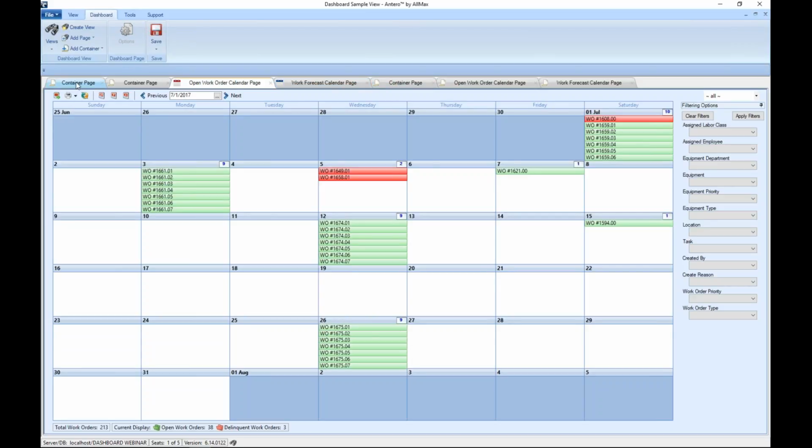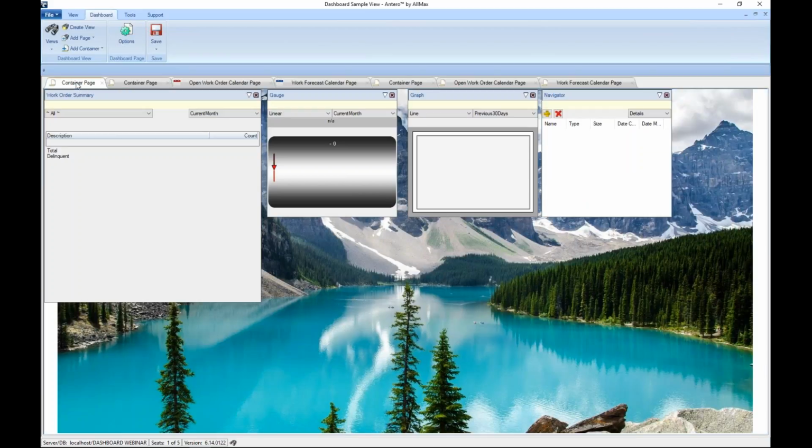So if I have a container page, I can right click on it. If I go to that page, right click on it and go to rename page, I can rename that. So if I was doing just a page for my meter and gauges, I could name it such, and then just create a bunch of gauge containers that would display all my meter and gauge readings for my equipment that's set up inside Antero.